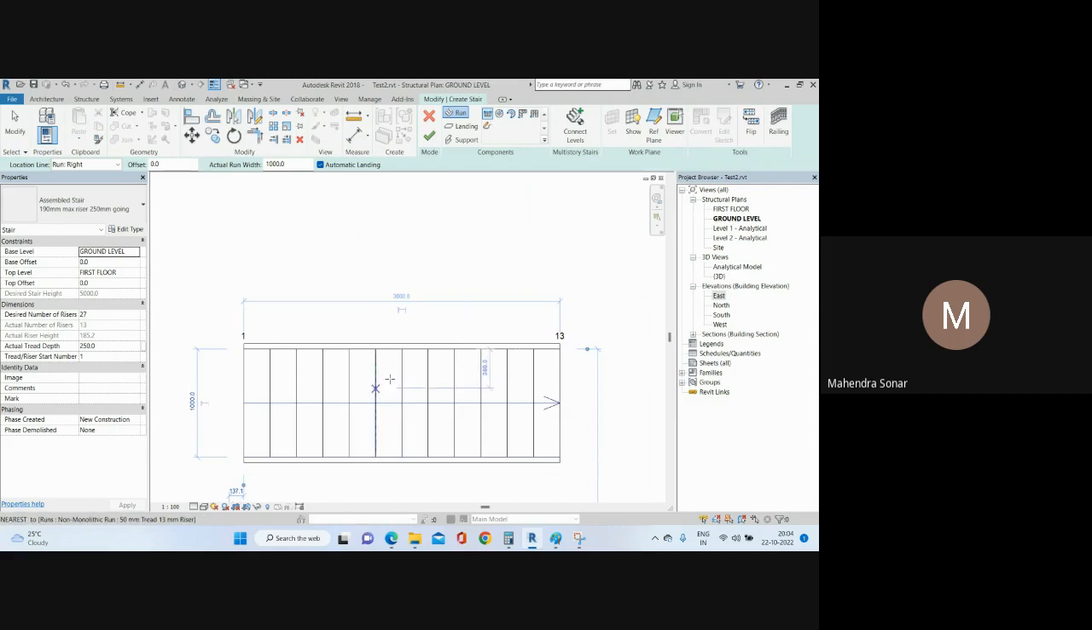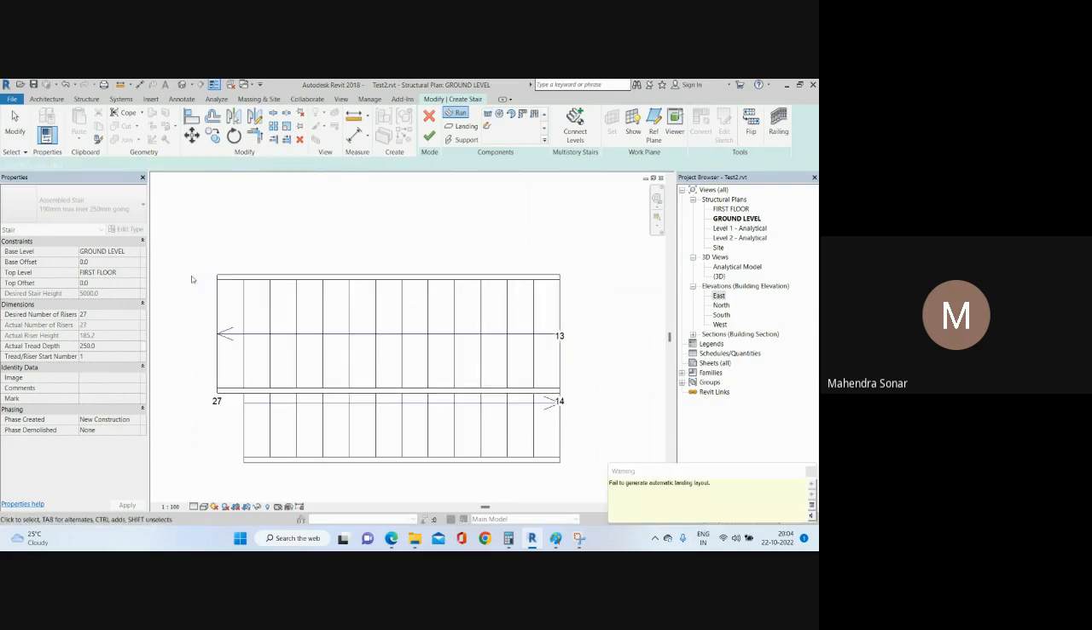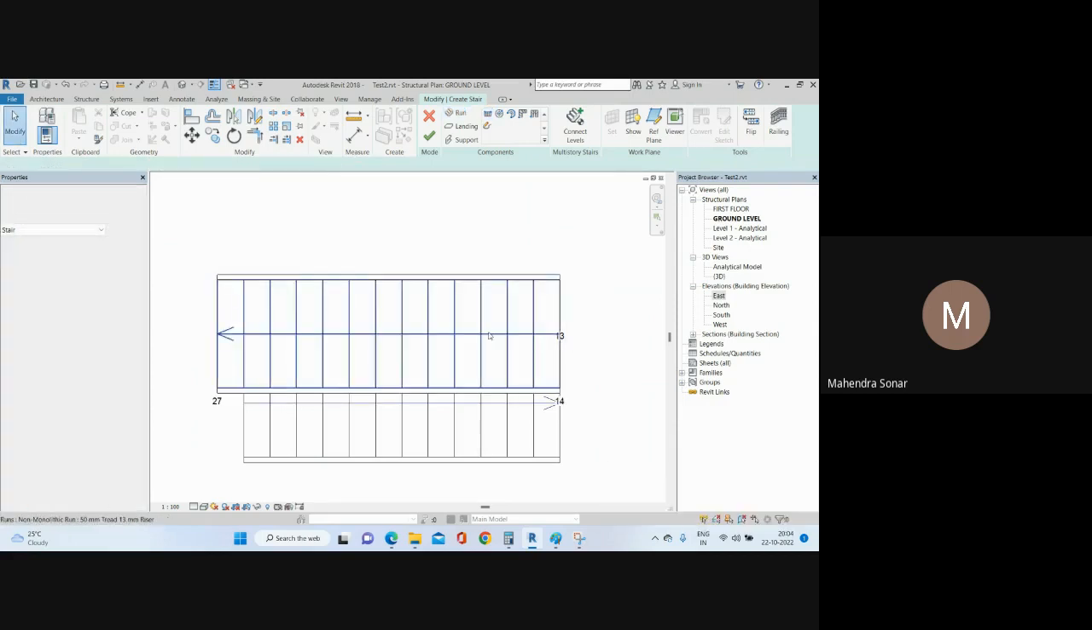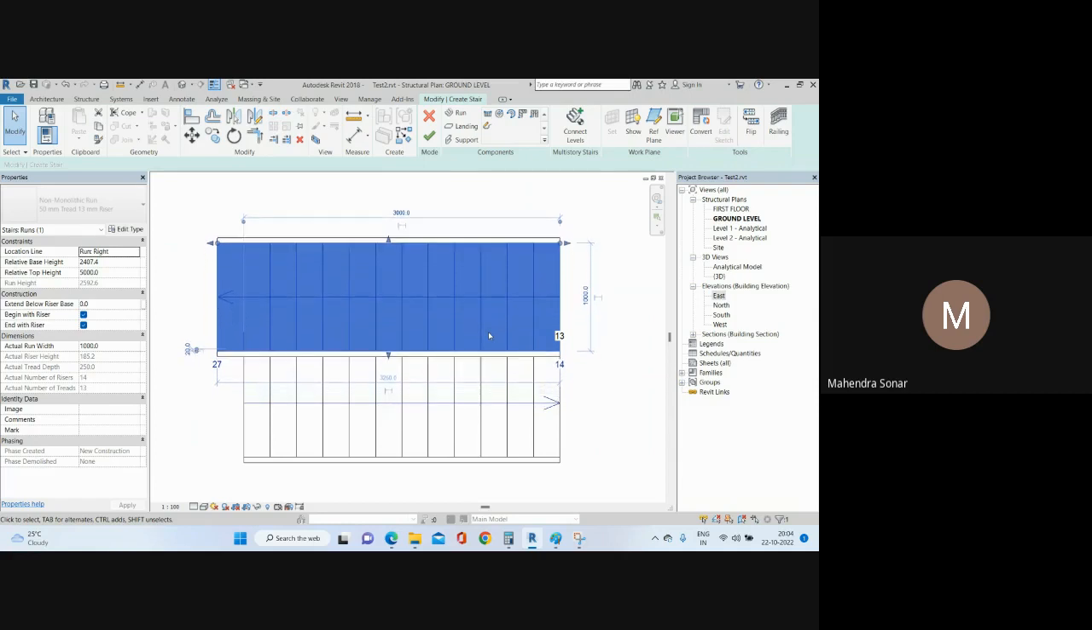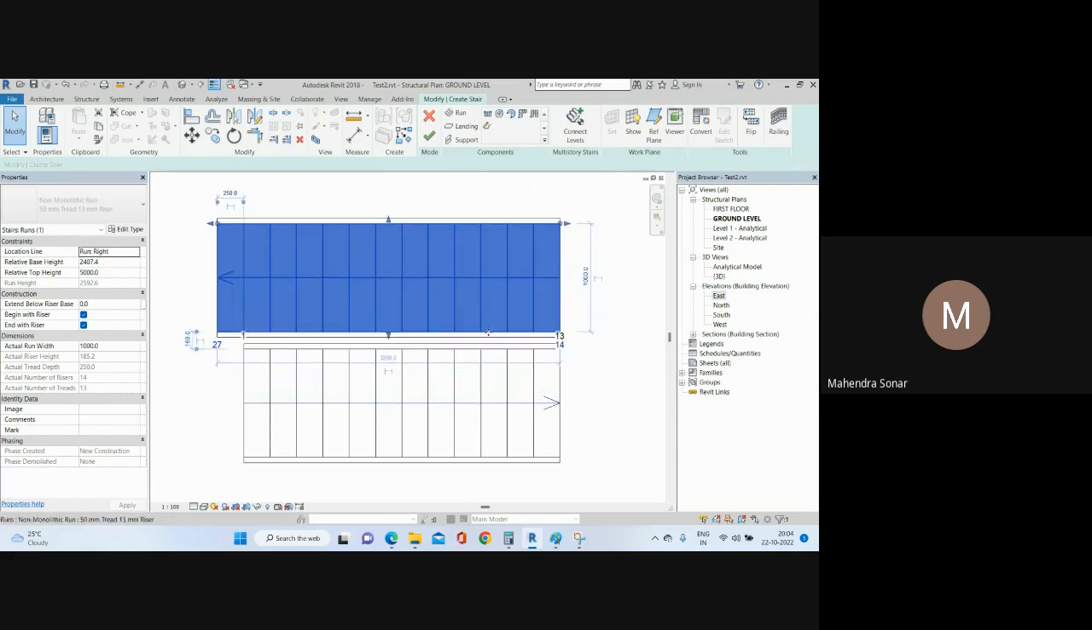Then I want to turn this stair, so I will give the point here. Just start, and you can see 14 is remaining, and you can add up to here. So 14 risers created, and finish. Then I will move here, because both the flights overlap each other.